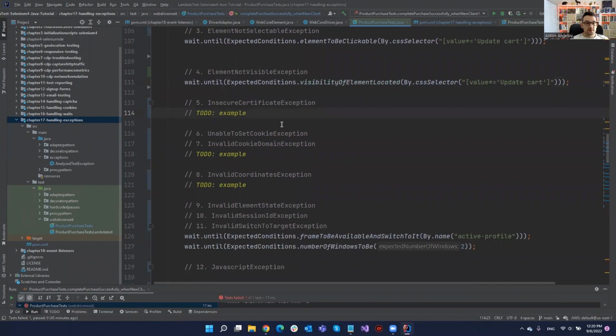Exception number 5, InsecureCertificateException. Basically, this happens when there is a navigation by the client to hit a certification warning, usually resulting from an expired or invalid TLS certificate. There are a couple of ways. If you watch my Selenium 4 course, when we talked about Selenium CDP integration, you can use CDP to battle that.